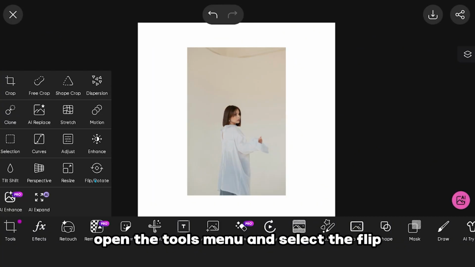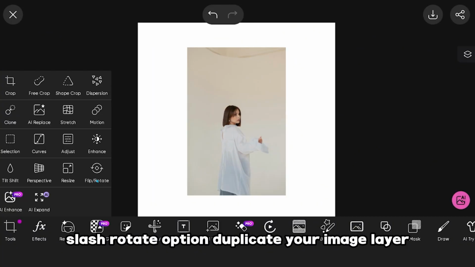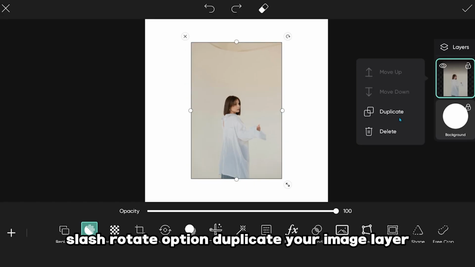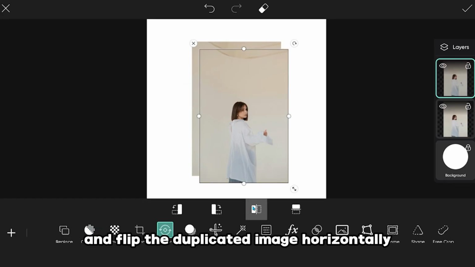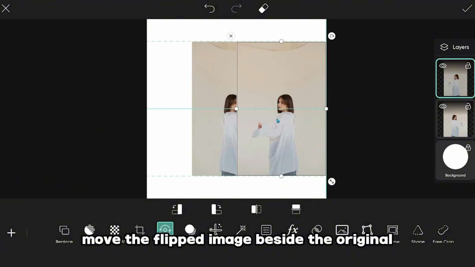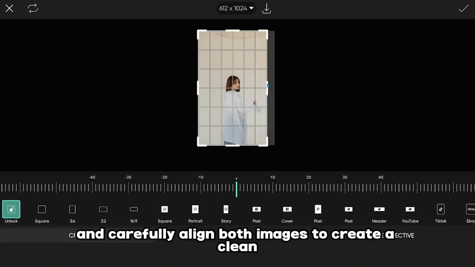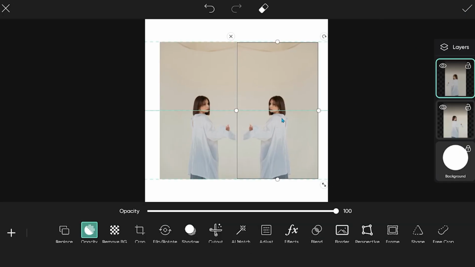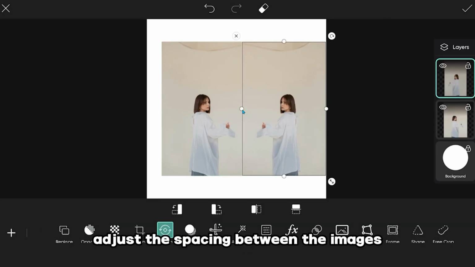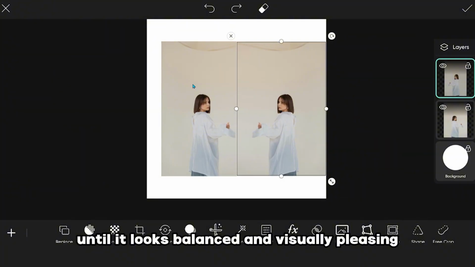Open the Tools menu and select the Flip/Rotate option. Duplicate your image layer and flip the duplicated image horizontally. Move the flipped image beside the original and carefully align both images to create a clean symmetrical effect. Adjust the spacing between the images until it looks balanced and visually pleasing.